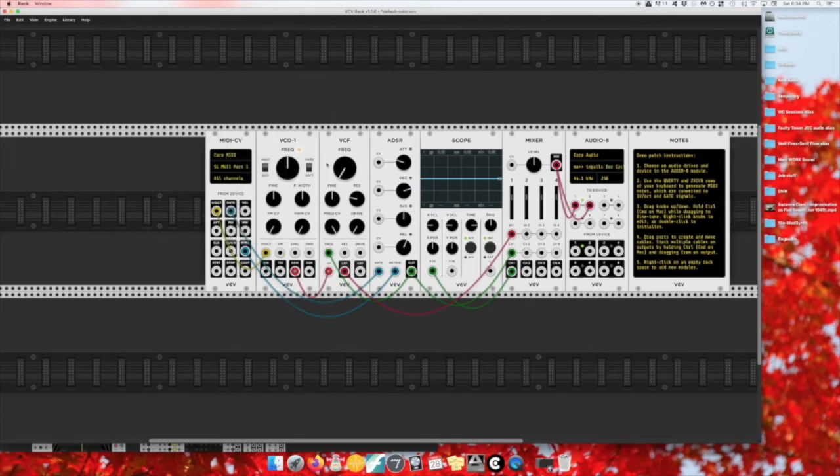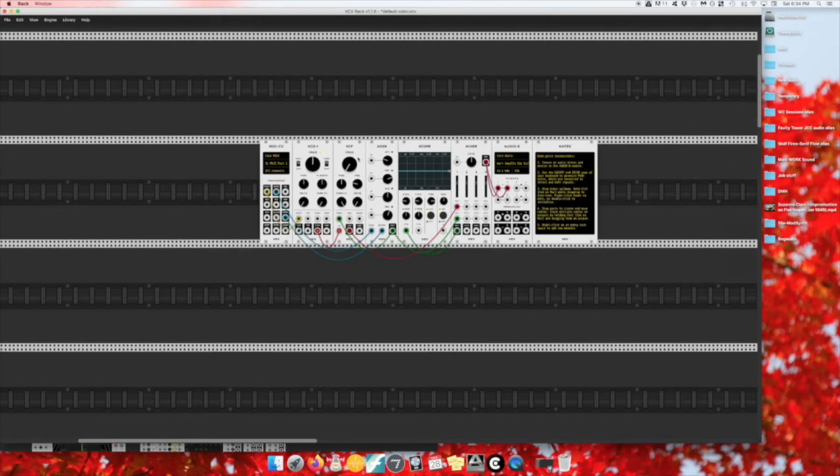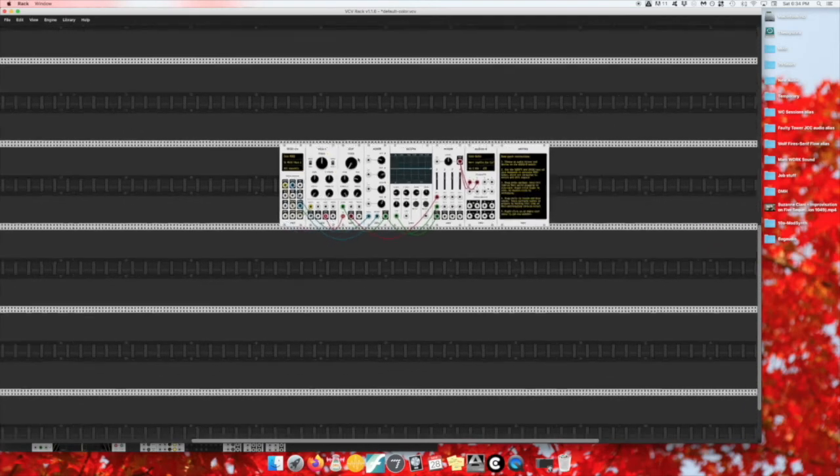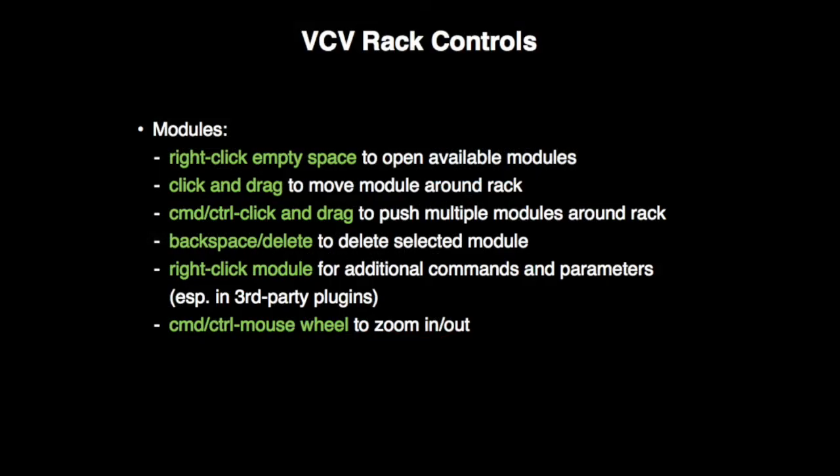And then lastly, we can hit the command or control key and zoom in and out with the mouse wheel if we want to get a bird's eye view or look in more closely at a module. And so I've listed those commands here on the slide in case you need them for reference.